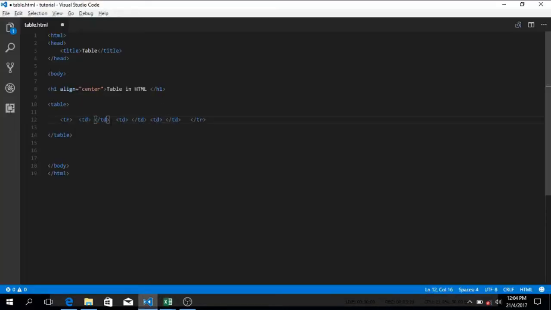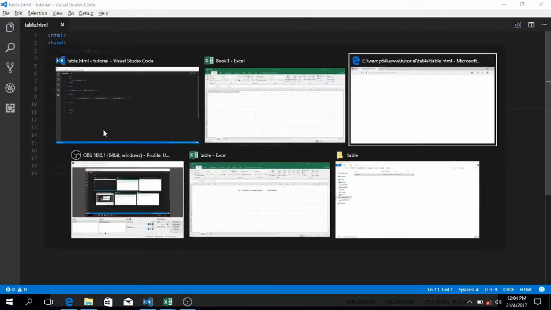So let's just type something in here to show it in our browser. Let's just type first data within this open close td tag, and within the next td tag, we type second data, and the next one, let's type third data, and let's hit Ctrl S to save it, and let's go to our browser. I'm gonna hit F5 to refresh the browser, and here is our table supposedly.